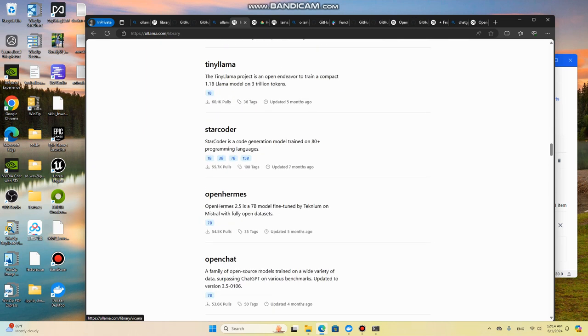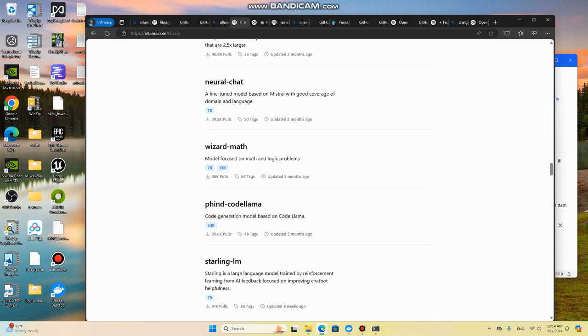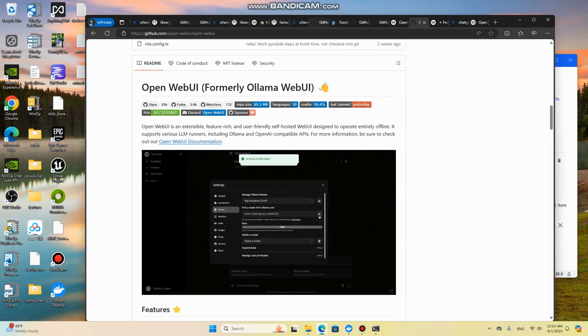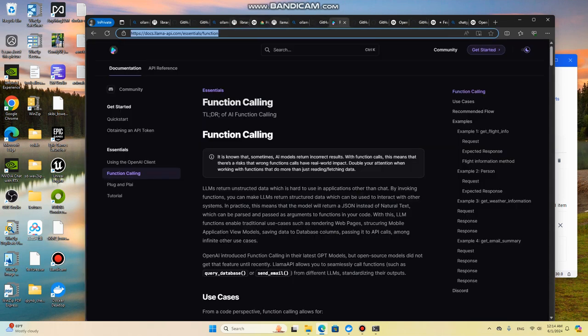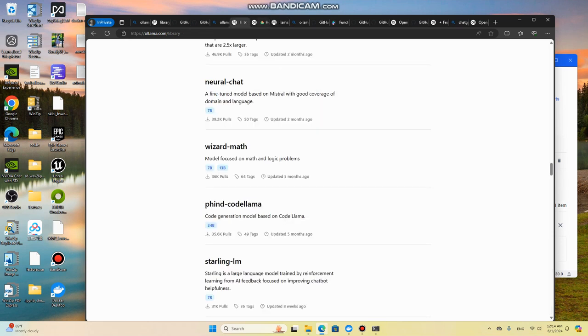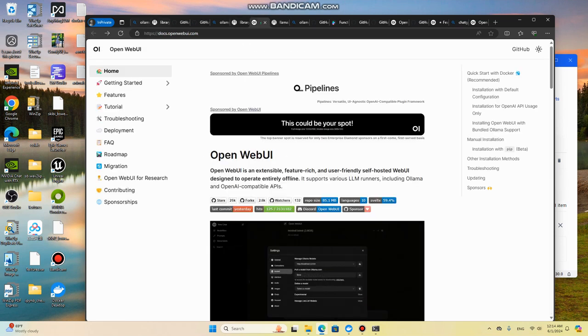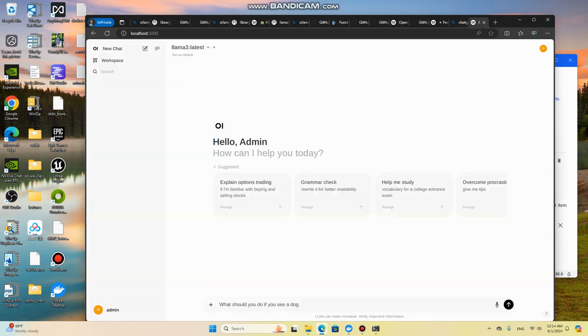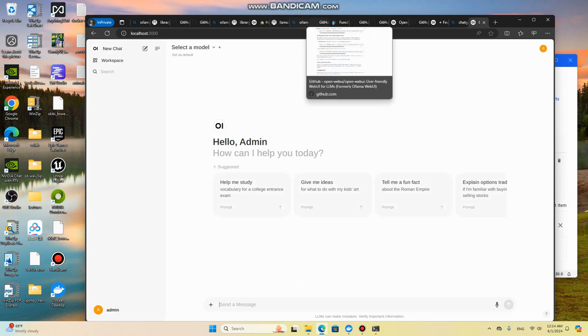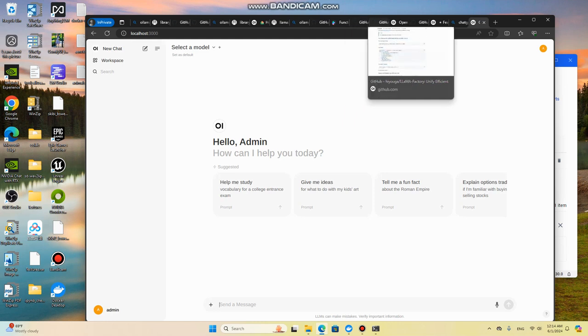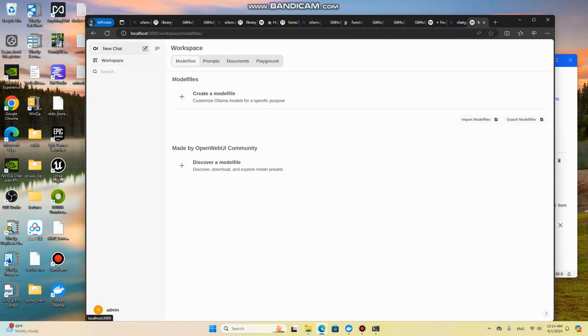I'm not exactly going to bother with testing out a new model, just know that Llama 3 works pretty much perfectly, at least for me, at least at this time. And now we will head back to localhost 3000. And I'll just get rid of any other localhost.